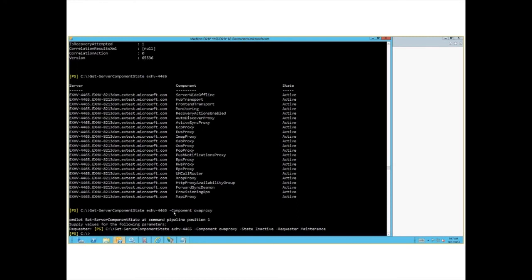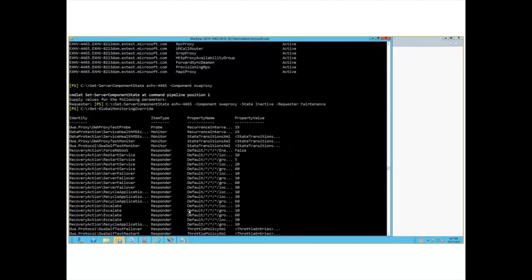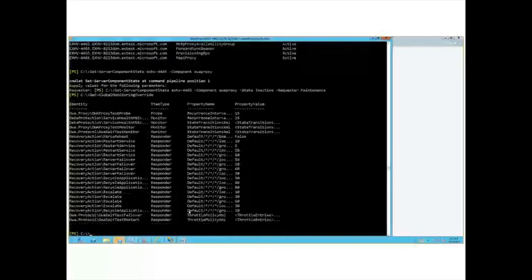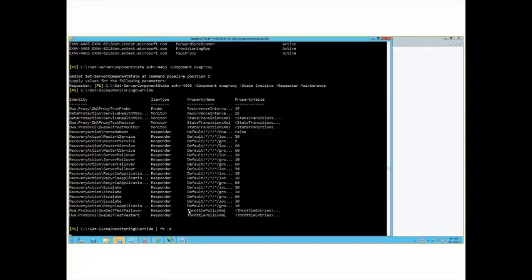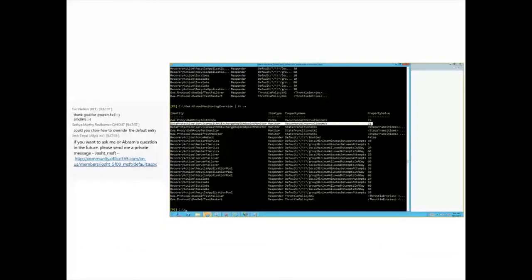Okay, since this is a demo environment, I've actually set up a bunch of these already. So here are the monitoring overrides that I've already set up on this server. Here's one that I talked about that I overrode. For this monitor, the service health MS Exchange REPL endpoint monitor, which we were looking at the definition of earlier, I set the property name, recurrence interval seconds, to 25. I believe it was 60. Let's set it back.